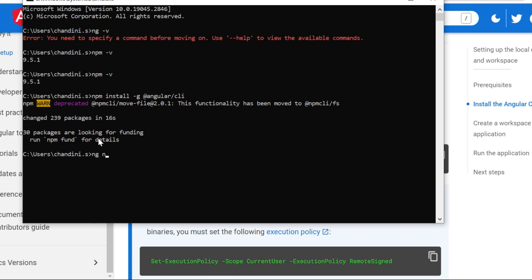Our next step is to create the new application. With ng new, you can give any application name. I am putting soft IT, software IT, as our application name. We provide soft IT and press enter.